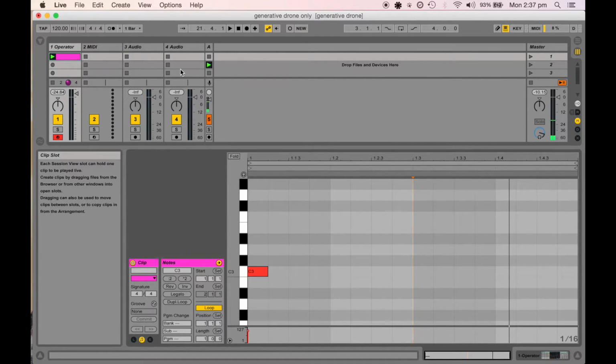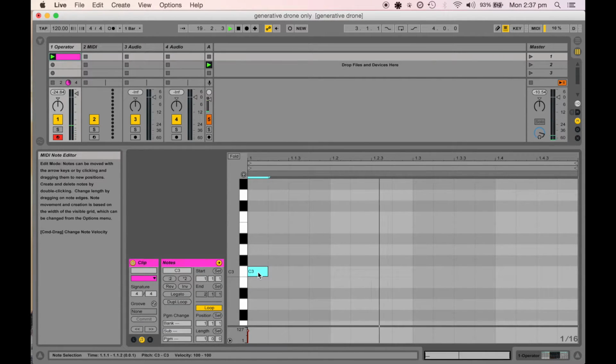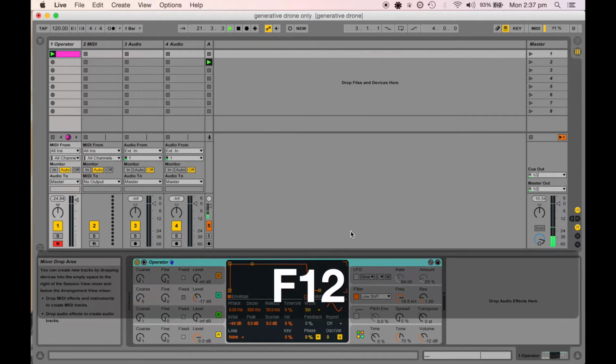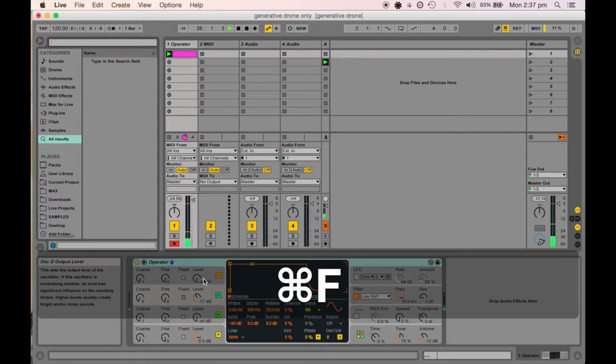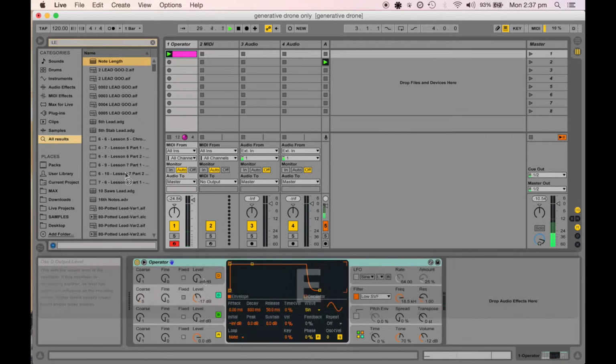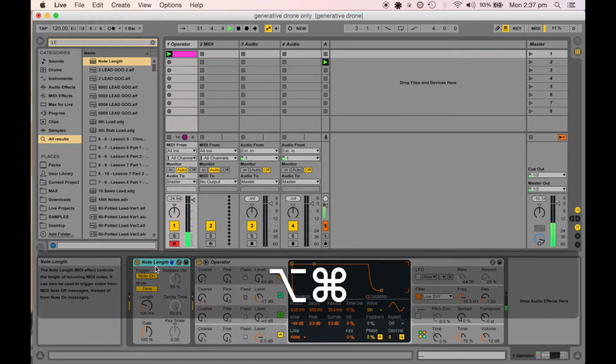So here we are. We've got our clip. We've got a single 16th note triggering it. Now once every bar, I'm going to get a beep. Okay. I'm going to change the length of that beep. I'm going to add a duration effect, which is called note length. I can get there. I'll show you how I got there again.